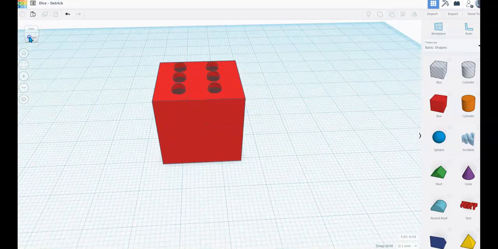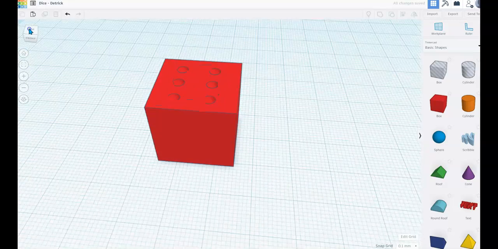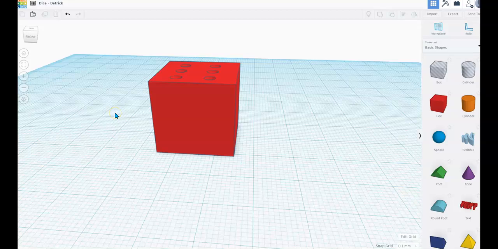So this is one side of it done. I'm going to select all of it. There we go. Love it. Okay, guys, it's up to you now to do the other 5 sides. Don't forget that you have to put your initials on the side that has the 3 dots. All right, good luck.